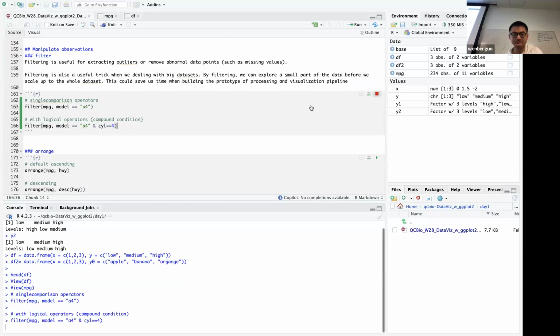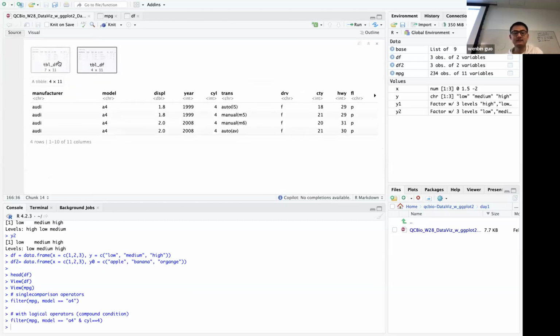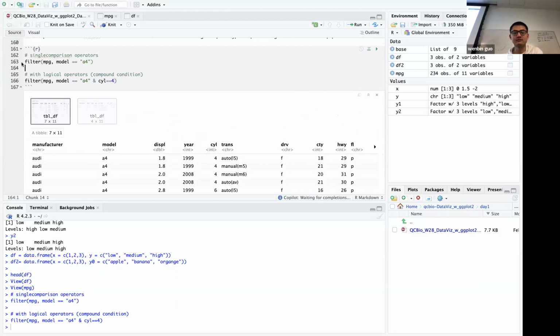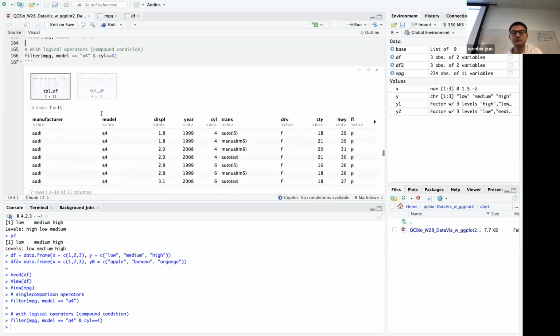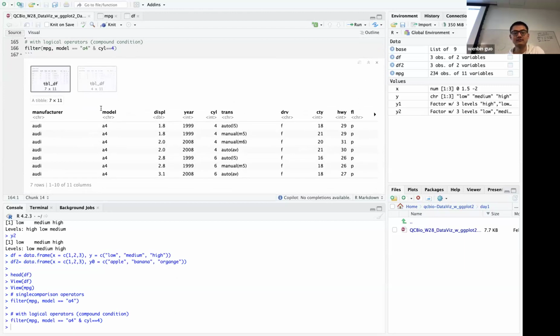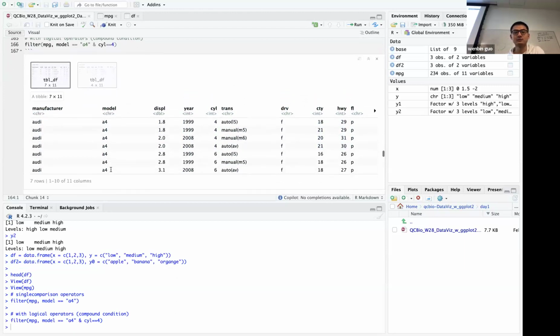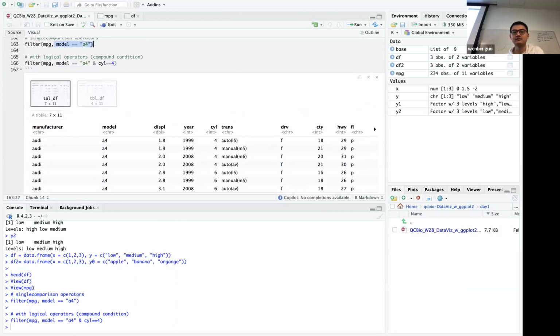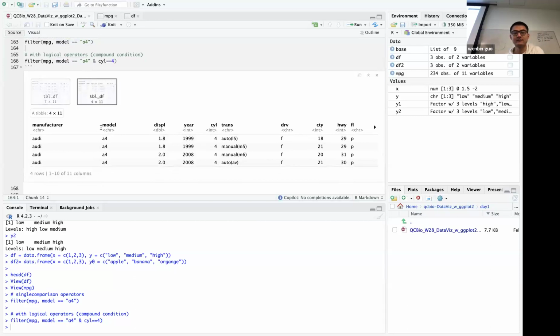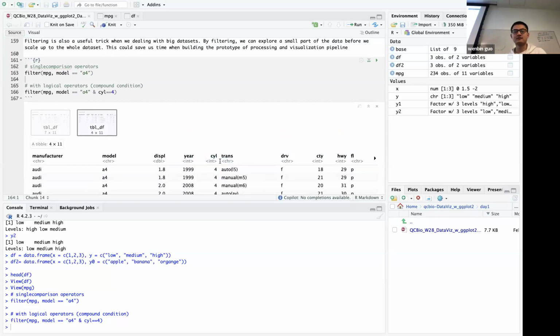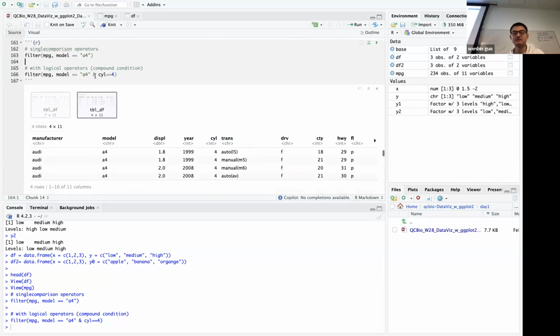If we run it, we can see the first function's output returns a data frame, and in the model column it is all A4, because we specified that the model must equal A4. For the second one, besides the model equaling A4, the cyl variable must equal 4. This is a very useful function when you do data cleansing: just use filter to exclude the rows you don't want and keep the desired ones.